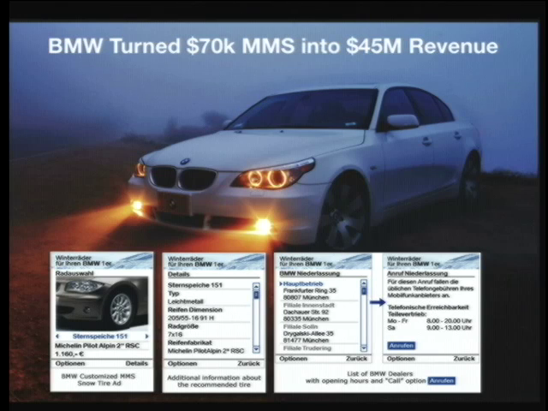BMW did this really interesting campaign where they took $70K in MMS-based advertising. They basically kept track of every person who purchased a BMW in Germany and didn't buy snow tires or snow chains. And then when the first dusting of snow hit, they sent them an MMS message with a photograph of the vehicle they bought in the color they bought it, with information on the correct tires or chains, whatever it was, primarily tires, I think, that they should purchase, where they should go get it, and how much they cost. Completely actionable information, universal no matter what device the person had, and they translated that $70K in advertising into $45 million in revenue.